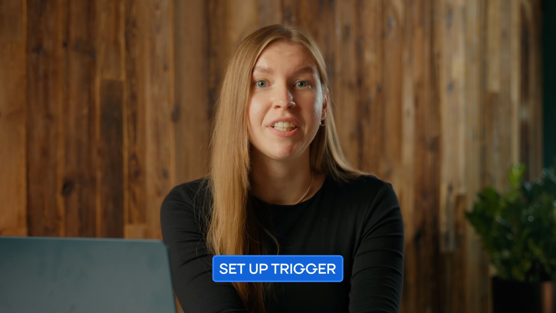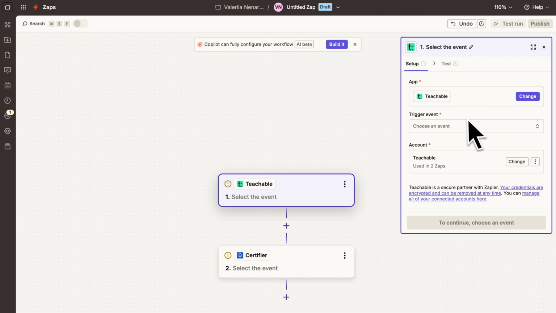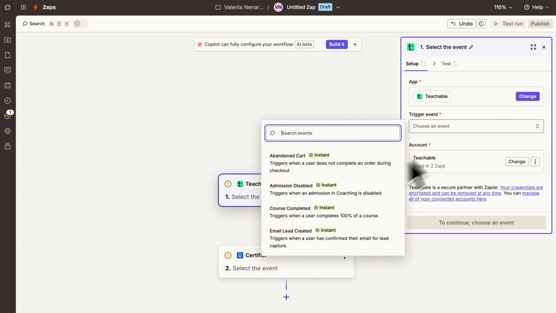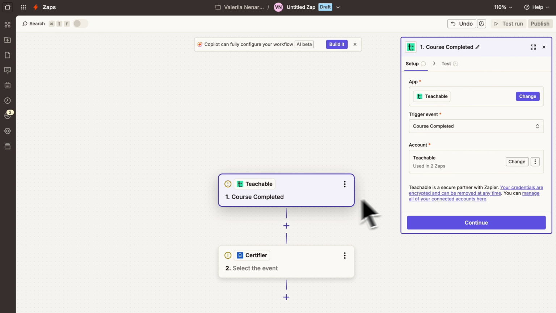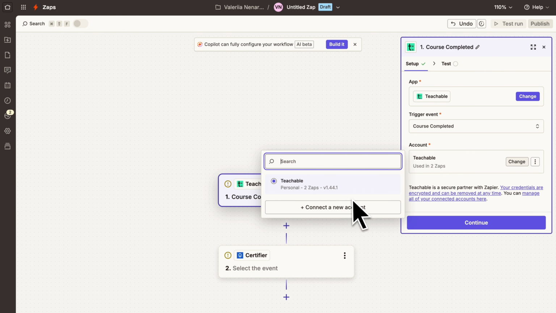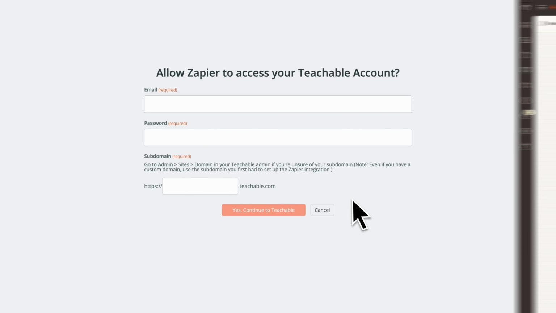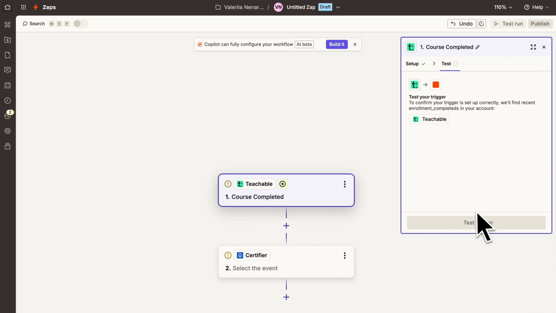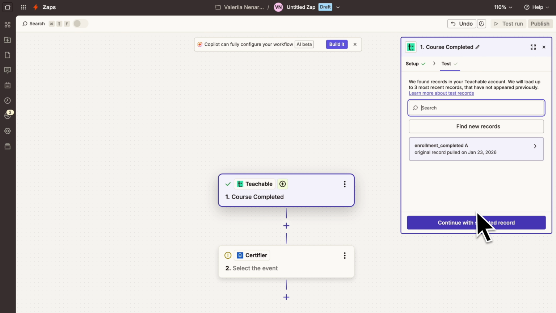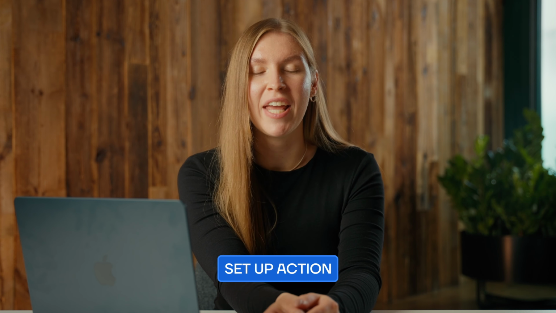Let's start with our trigger. This is what will happen in Teachable. To make sure your students receive certificates automatically when they finish the course, choose Course Completed as a trigger. Next, we need to connect Zapier to Teachable. Click Sign In and log in to your Teachable account. Then, click Continue and select the course you'd like to issue certificates for. After that, don't forget to test this step. Great! Our Teachable trigger is now set up and we can move on to the action part.